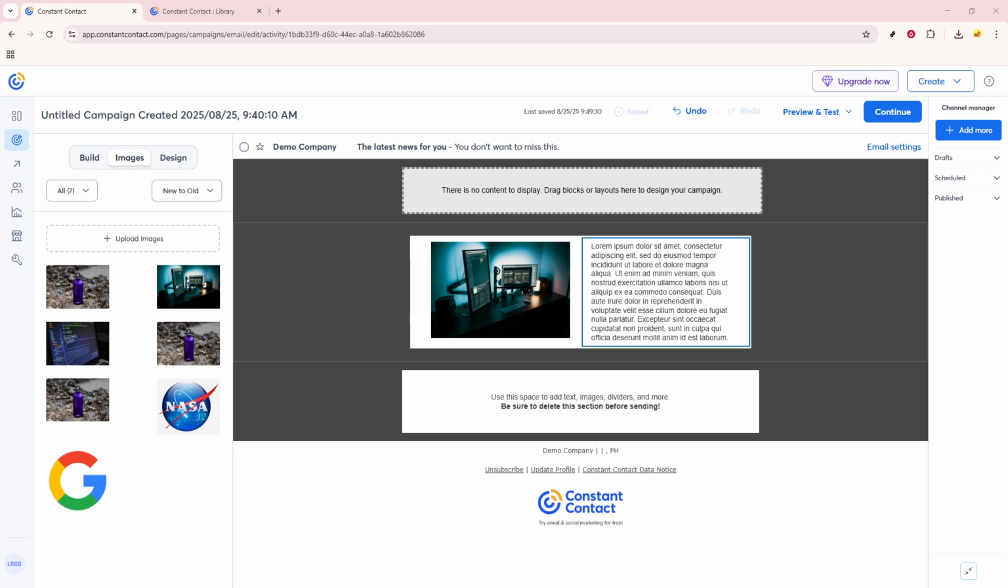By following these steps, you'll have successfully wrapped text around an image within your Constant Contact email, creating a more appealing and professional layout. Play around with the balance of text and images until you're satisfied with the overall look.